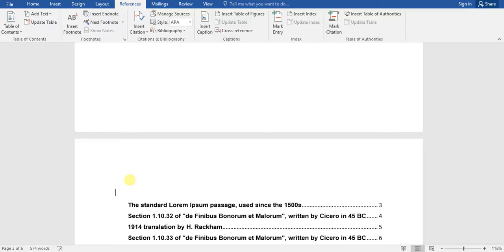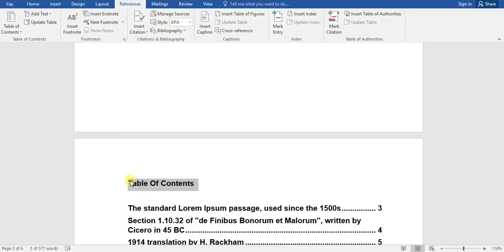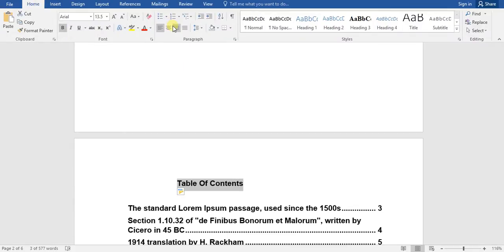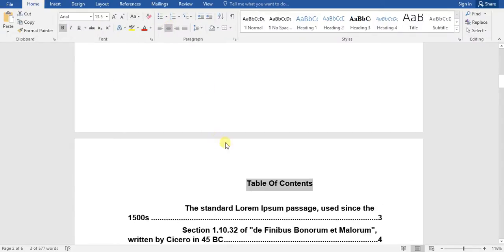Once my table of contents is generated, you will want to create some header for this. So I am going to name it Table of Contents, make the size a little bit bigger, and use the center alignment to align it in the center. So here you can see that Table of Contents has been aligned in the center.